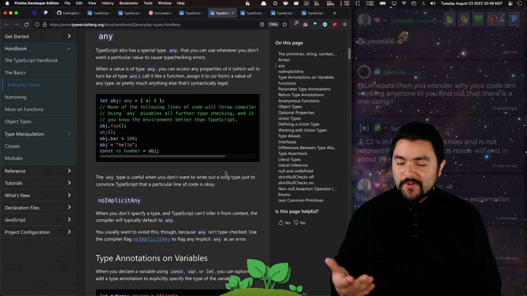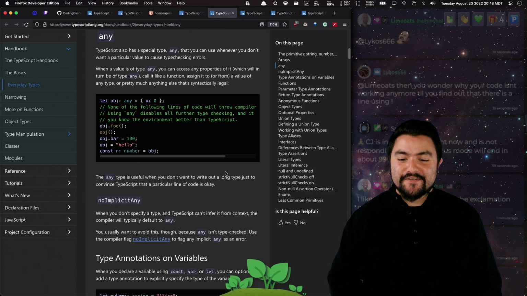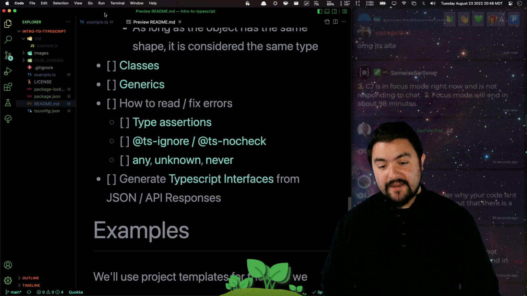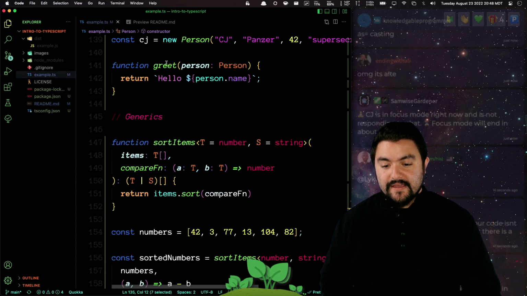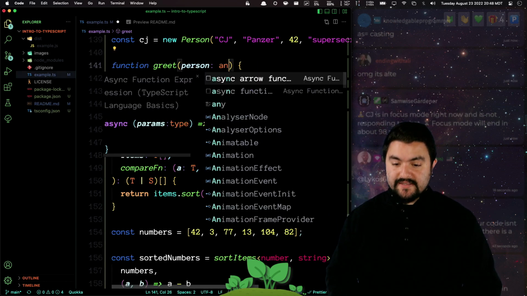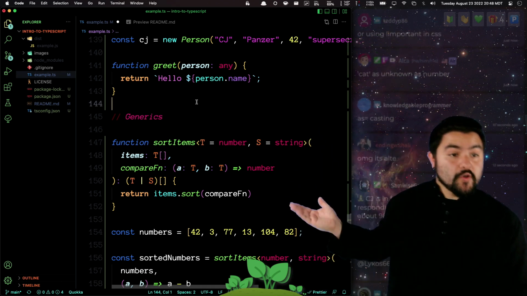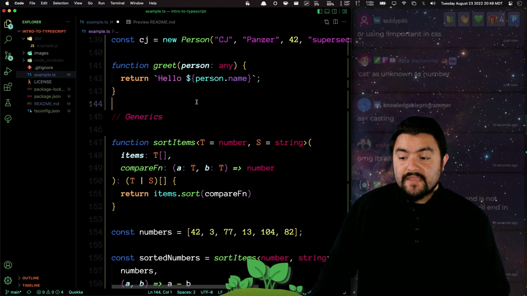And so if you don't know what a type is, or you don't feel like defining an interface, or you don't feel like defining a class, you can literally just put the word any. And I will show an example of that. So in this case, if I say person is the any type, this code still will run.